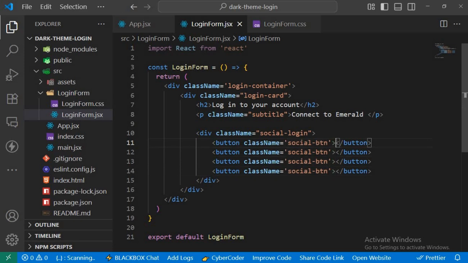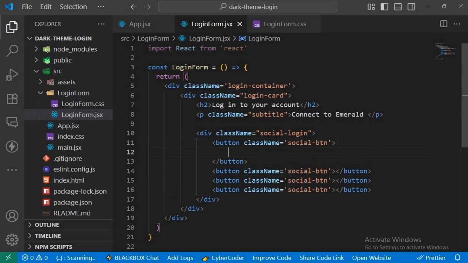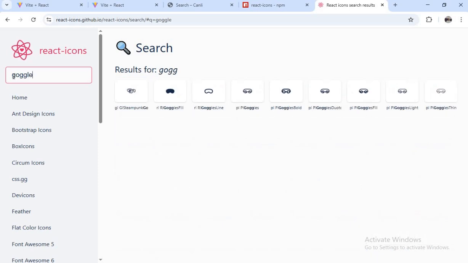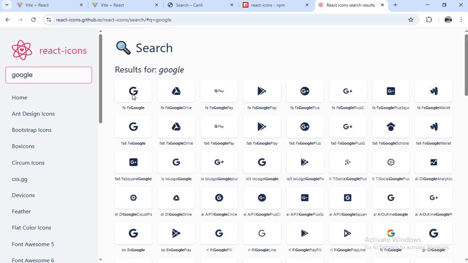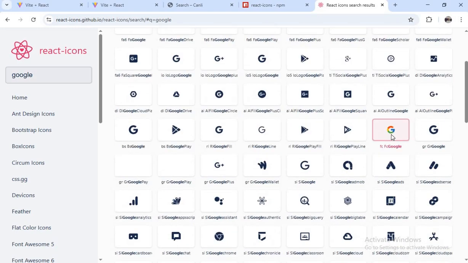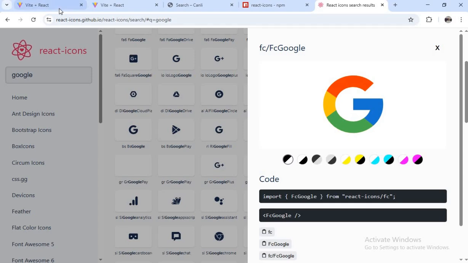Okay, so the first button, we're going to use the Google icon. So you can just come here to this website and then type in Google. And then you're going to see a list of icons that match with this. Okay, Google. Oh, I made a typo. All right, you can see we have several icons right here that you can use. You can decide to use this. So I'm going to be using this, although that is not what I used here. Okay, so I'm going to use this.